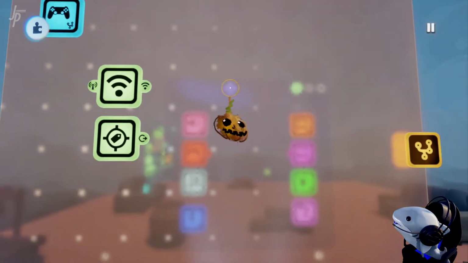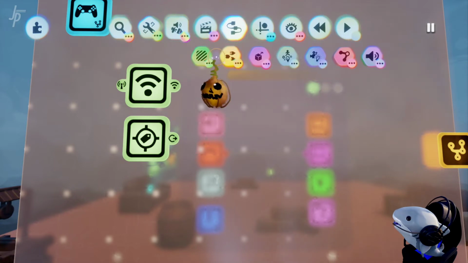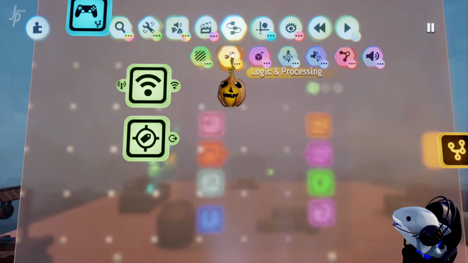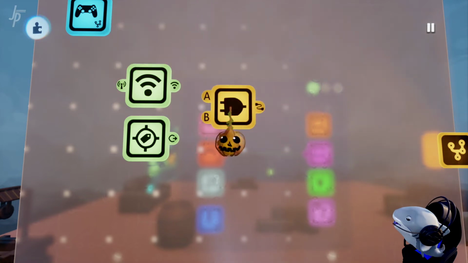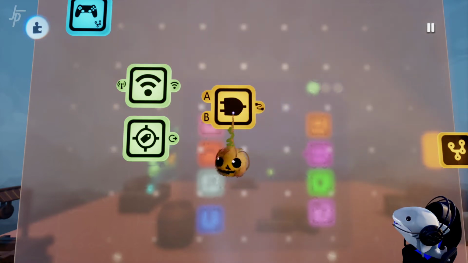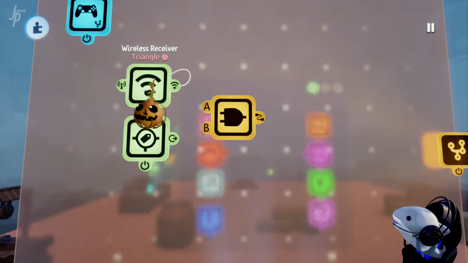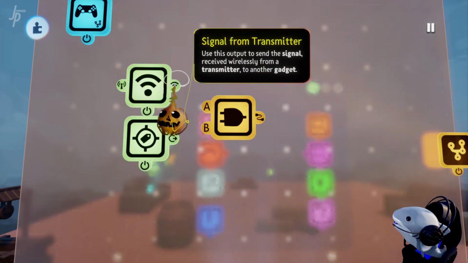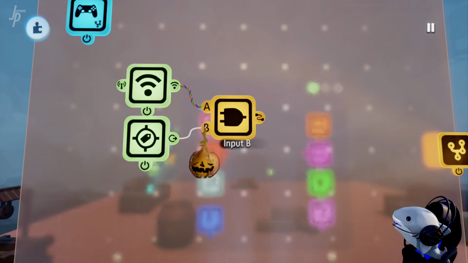Yes, and then we need an AND gate. So I'm going to close the green section, and then we open the logic processing. And here there is an AND gate. So we're going to stamp that in here. And then we need to connect the wireless receiver, the signal from the transmitter, into A. And then the character tech output, we put it in B.